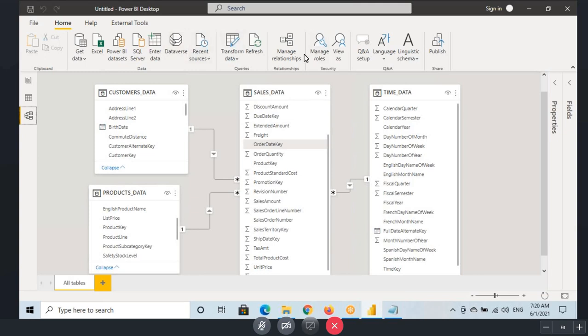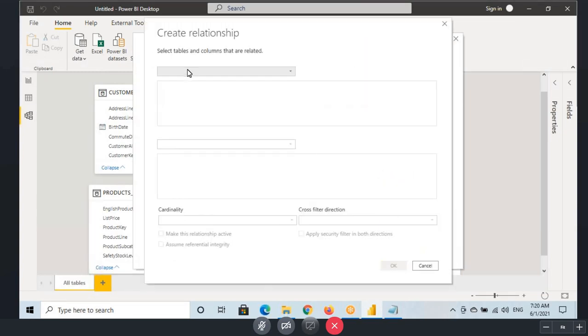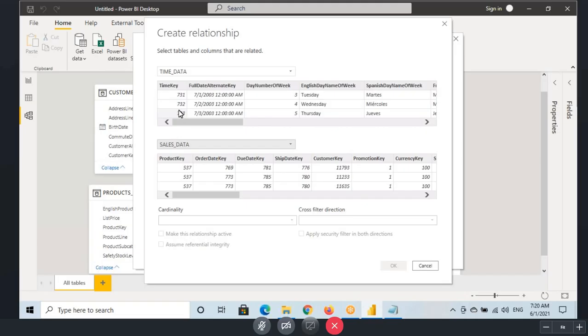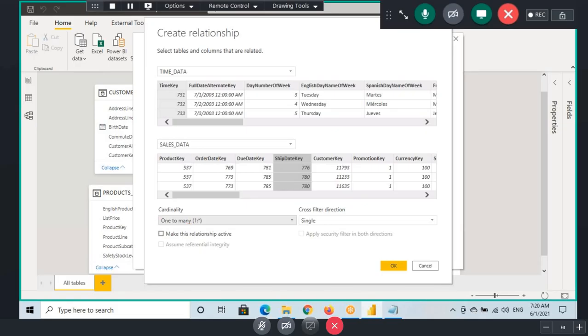So let me go and try it. Go to the manage relationship, click on new relationship. This time it is between time key and ship date key, sales table, time data and sales data, between time key and ship date key. So when I select it, the cardinality is one to many. For each date, you will have one key. It will be unique here. On this date, when the 10 orders were shipped, this key will be there for 10 times.